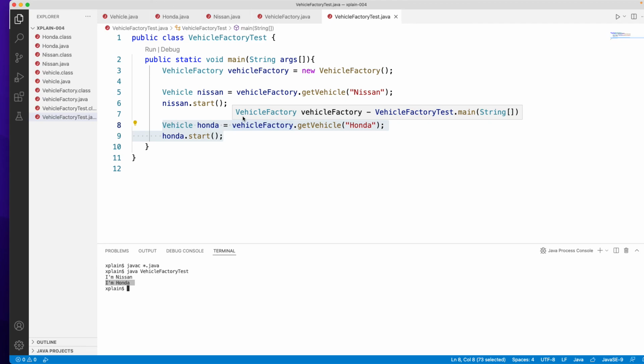This could be utilized for various use cases where another use case would be for using shapes or food items or items in a cart. So these are some of the examples that could be used for a factory method.